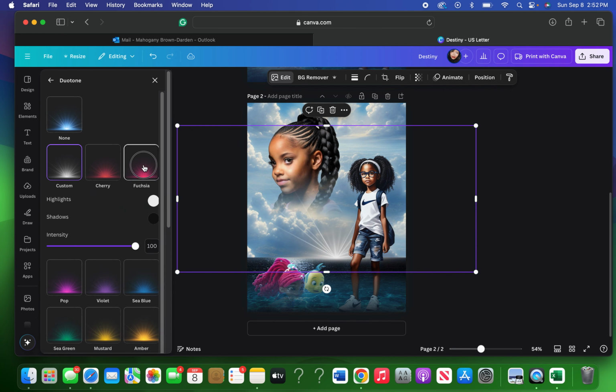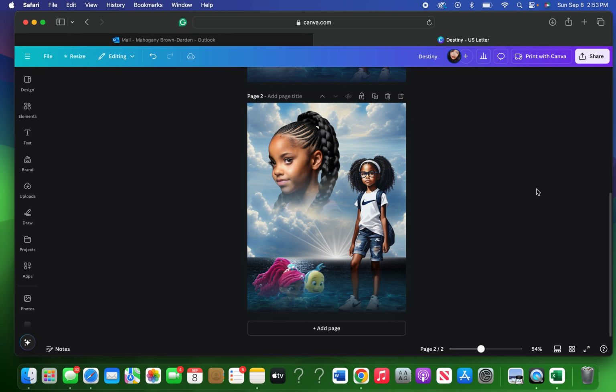I think that was the one that caught my attention. No, it wasn't blush. What was it? Good Lord today. Coral. That's what it was. And as you can see, this is the highlight color and this is the shadow color. And you can also manipulate the intensity. I'm going to take the intensity down just a little bit, just like that. Okay. I'm out of there.